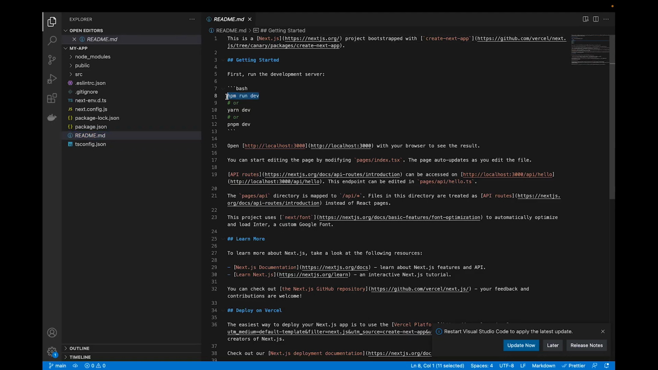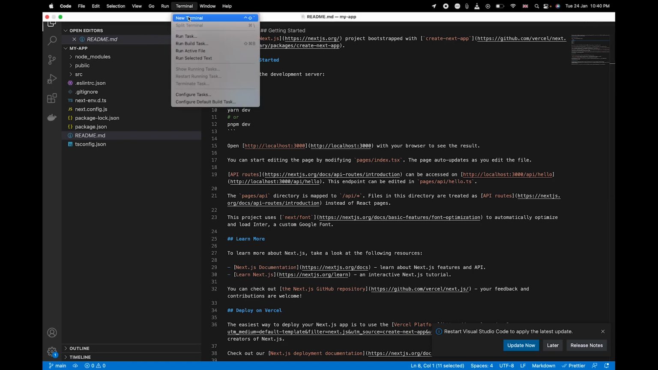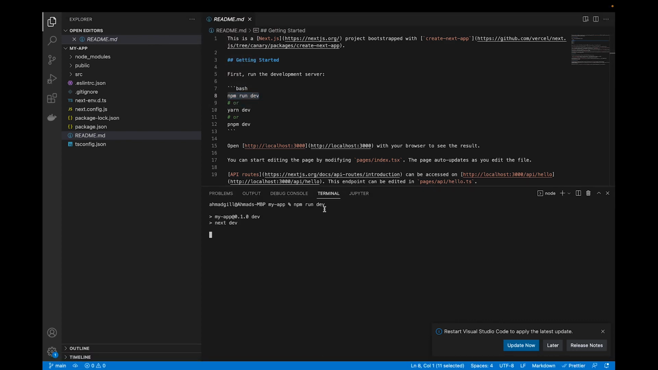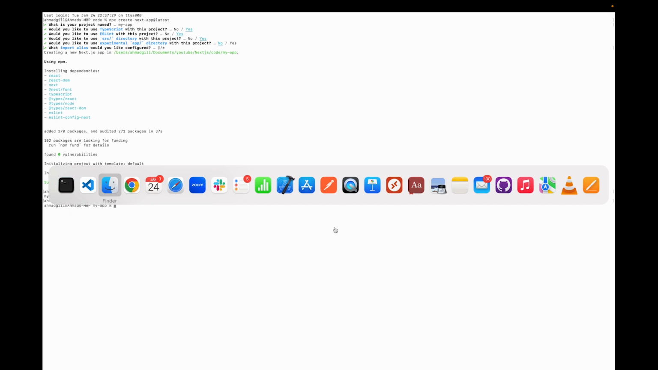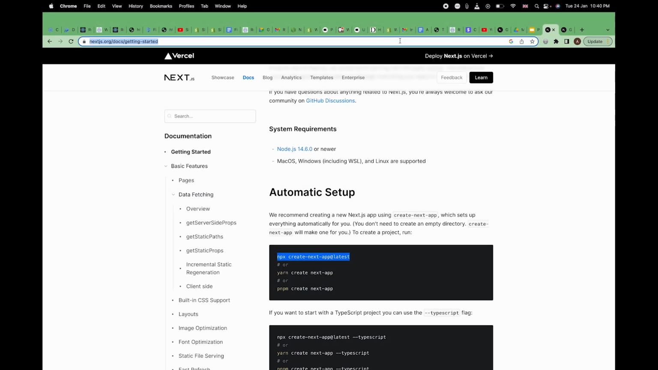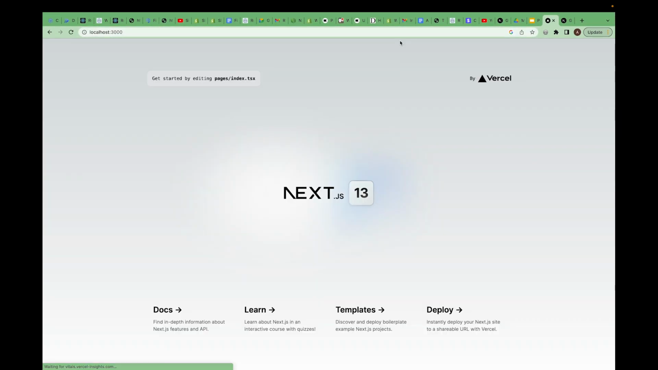Now I am going to run the app to see if everything is set up correctly. Just run this command, and it will run the project. The server started on this URL. So I will just copy this one, go back here, and paste it here. Yeah, so we have successfully created a sample Next.js project.